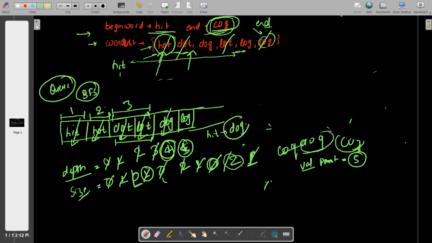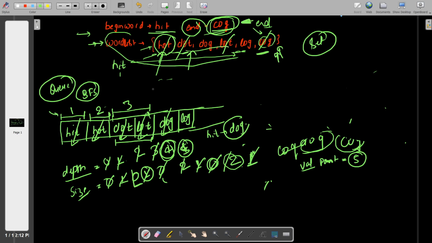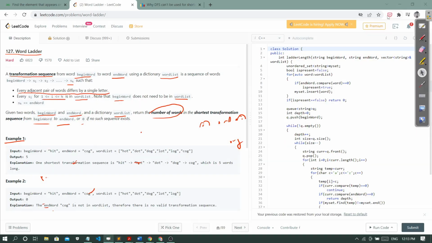See, before doing the BFS, put all these words in the set data structure, and also check whether the end word is equal to any other word or not. As I have discussed, if the end word is not present in the word list, then whatever transformation you make, we will not reach the end word. So we have to take care of that. So before doing this BFS, we put all the words in the set data structure. So let's see the code for better understanding of the problem.